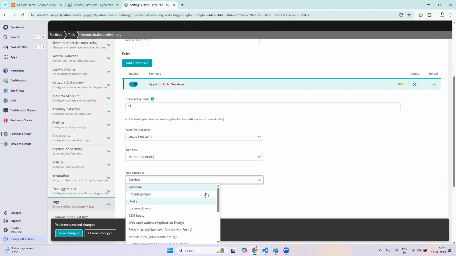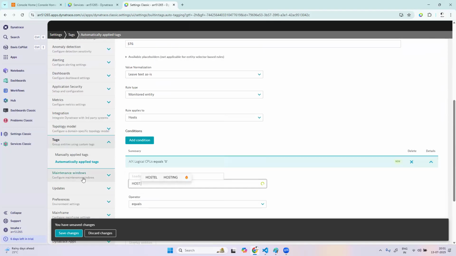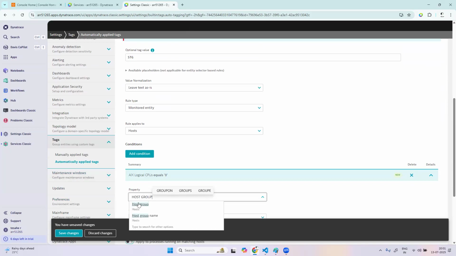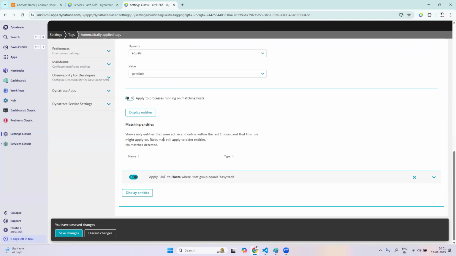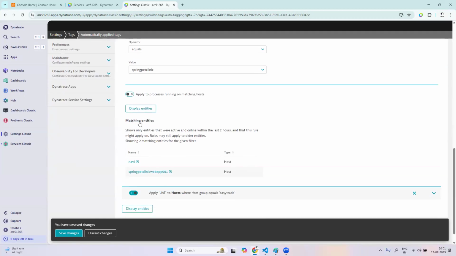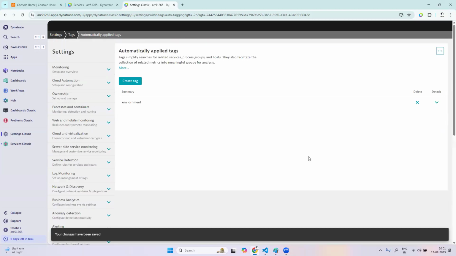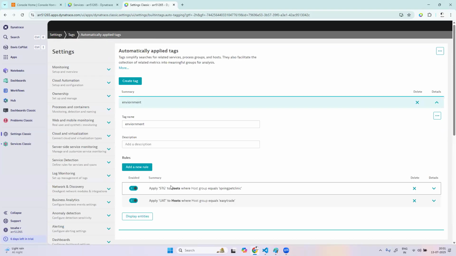The rule applies to host. Again I'm giving host group equals pet clinic, display entity, Spring Pet Clinic. Now I am saving the changes. So what is happening? Your key has one, but inside you have how many values? Staging you have added, UAT also. So only one key, and the values you put inside it. This is the best practice to implement a tag.